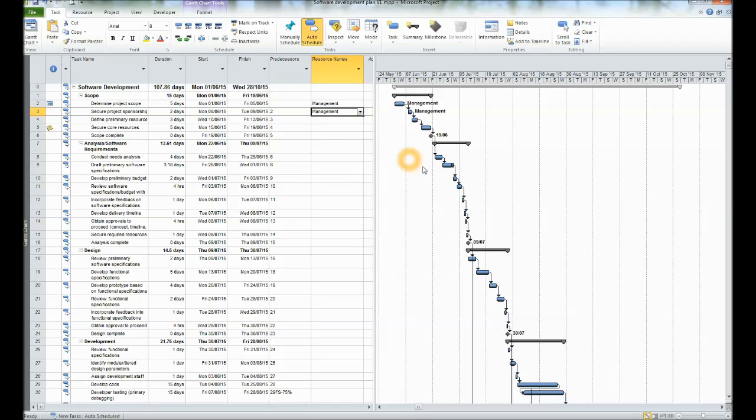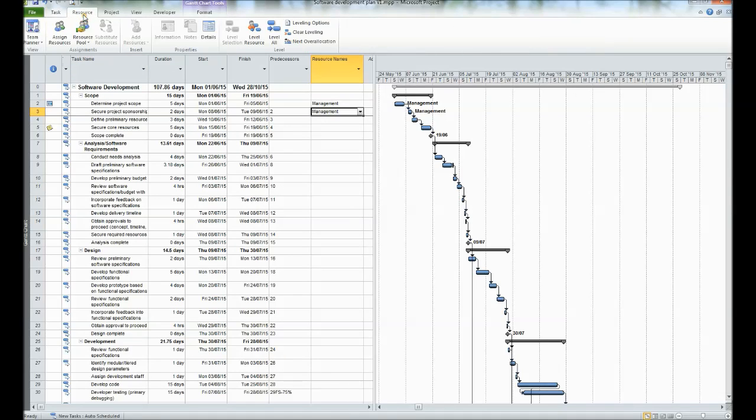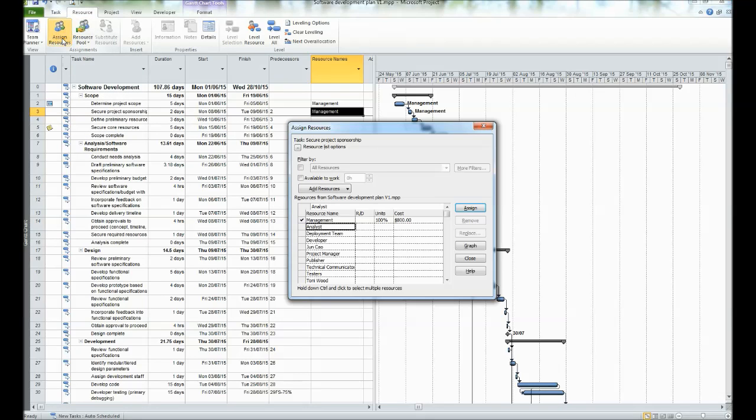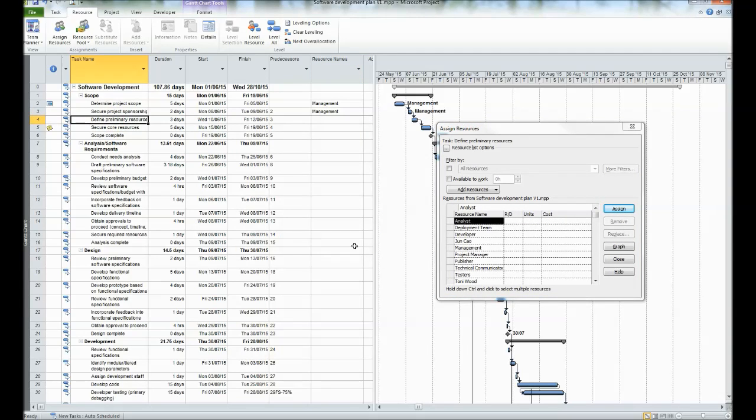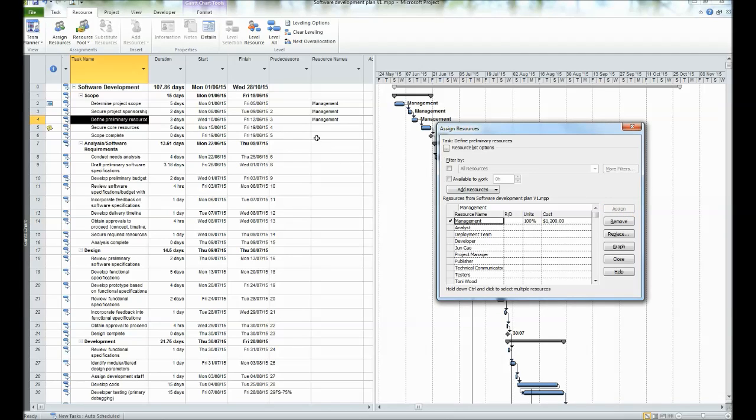And there is another way we can assign a resource to a task. To do that, we'll go to resource and assign resource. Another window will open, that is assign resource. Now we'll select a task to which we have to assign a resource, and then we can select a resource which we want to assign here and then press assign. The resource will be assigned to that particular task.